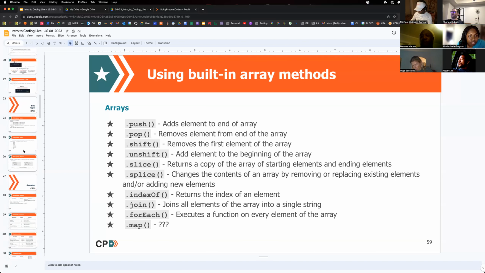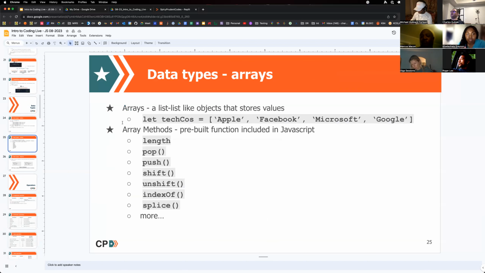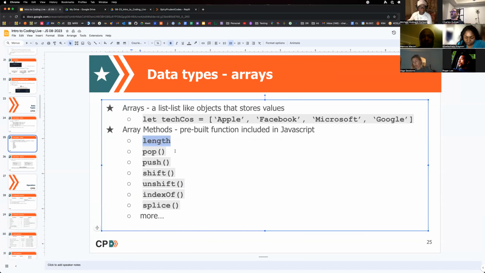Sorry, back to data types, back to here. So array methods are pre-built functions included in JavaScript. I already showed you .length. Eric had mentioned pop or push. Pop and push are used to add and remove values from the back of the array. Shift and unshift are used to add and remove values from the front side of the array.